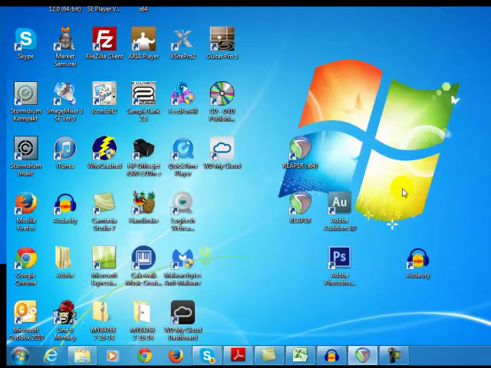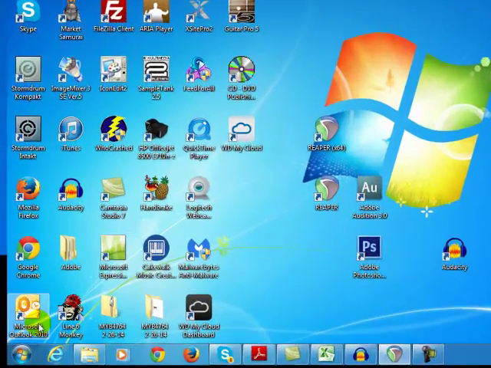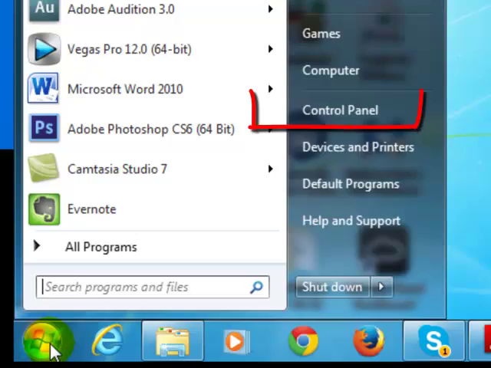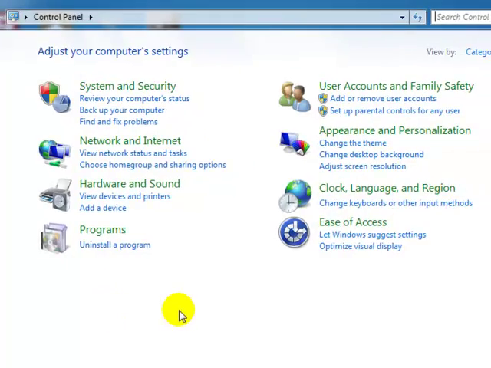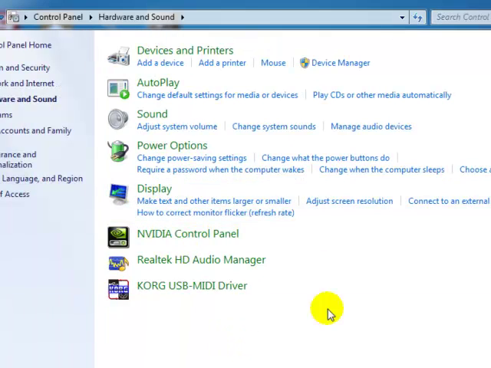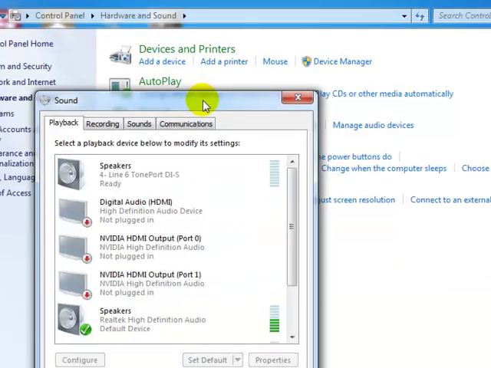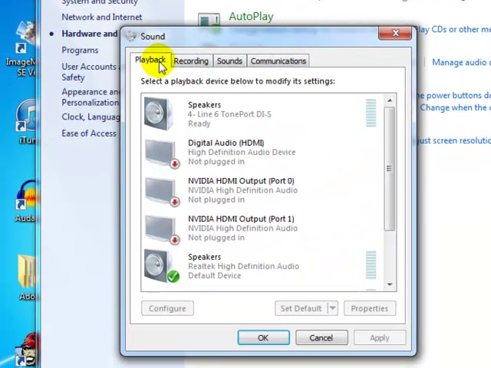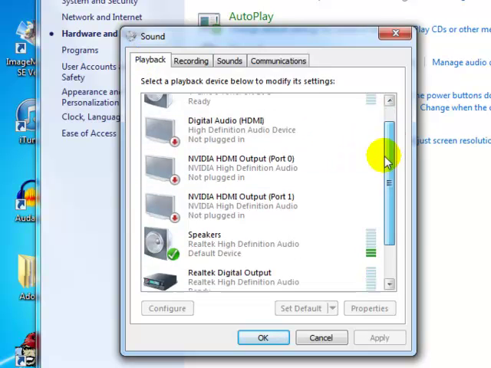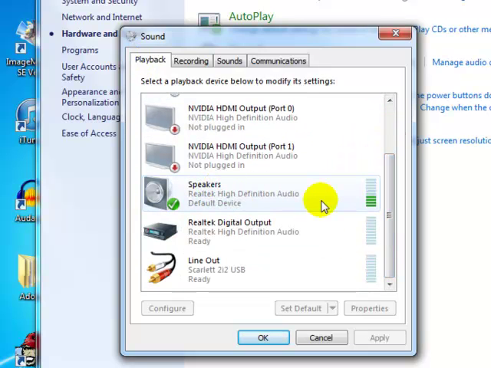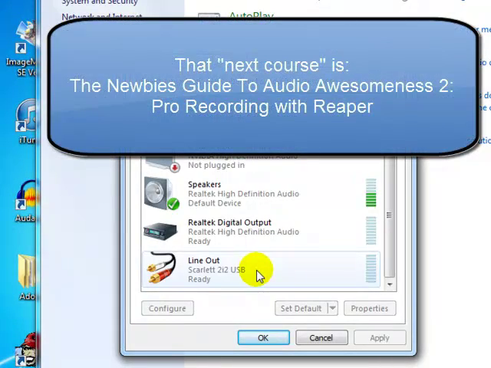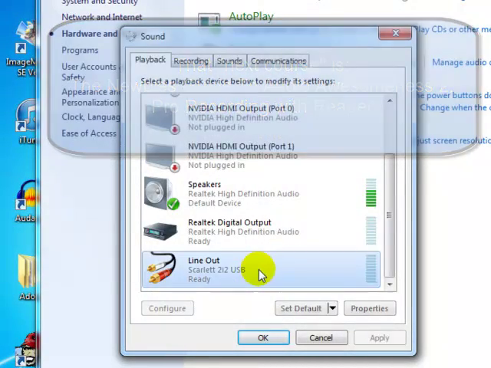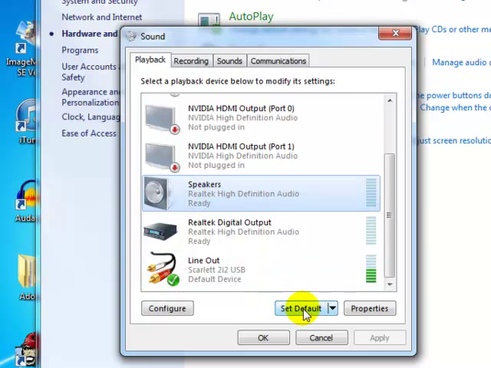Now, for Windows 7 users, we're going to come down here to Start and Control Panel. Then we want to select Hardware and Sound. And under the Sound row here, we want the last link, Manage Audio Devices. Then we want to make sure Playback is selected and our sound card's output is selected like we just did in Audacity. Now, normally I would use this line out for my interface here, which we'll talk about actually in the next course. But for right now, since we're working with the computer's sound card, you want to click here and click on Set Default.